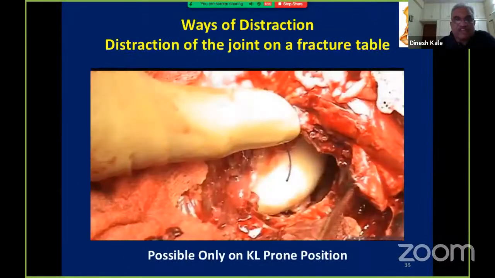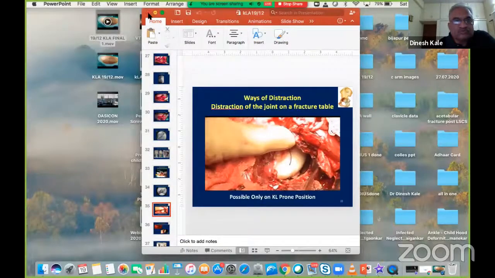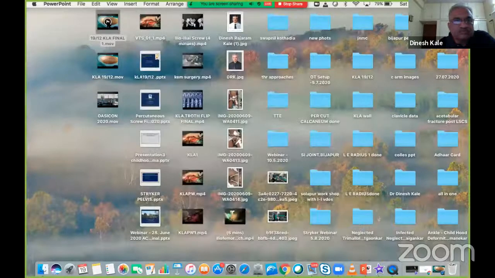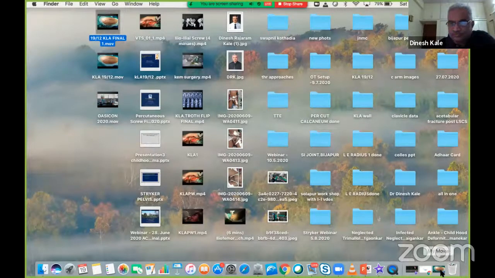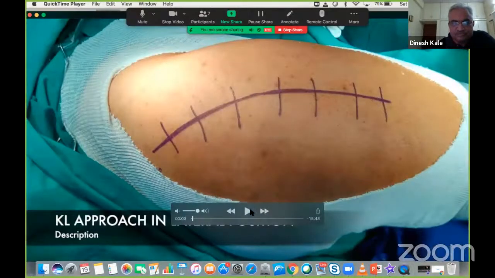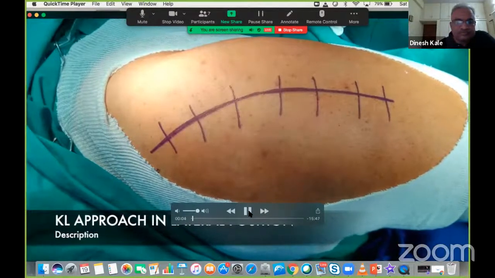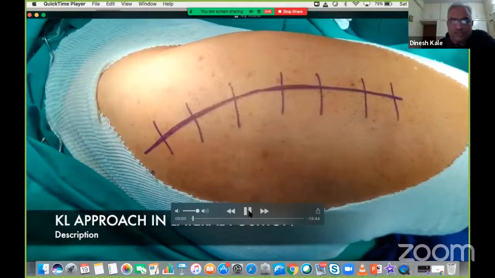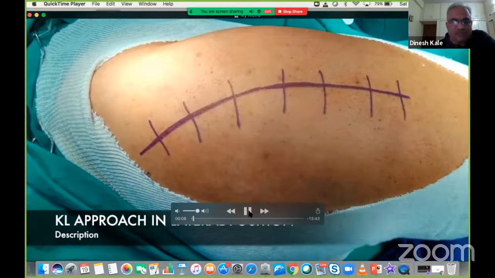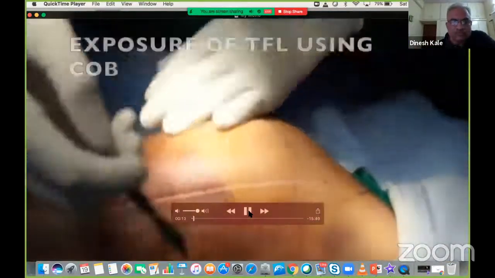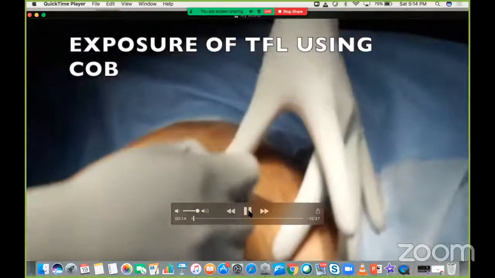Now we will straight away go to the video which will demonstrate all these steps. This is the positioning of the patient with the incision marked. They are self-explanatory videos.